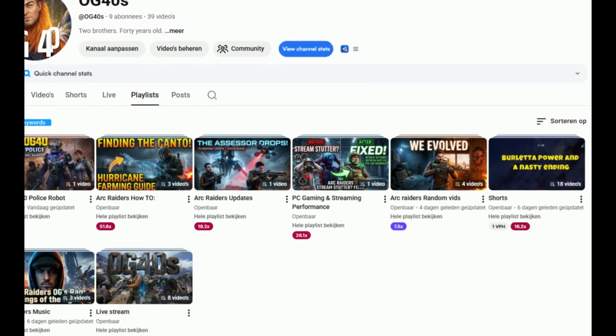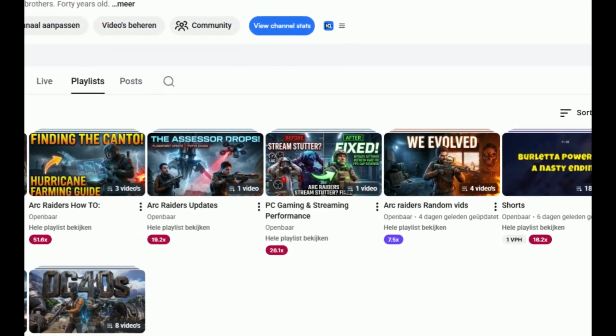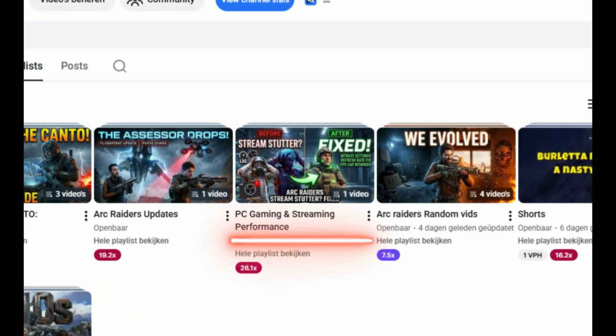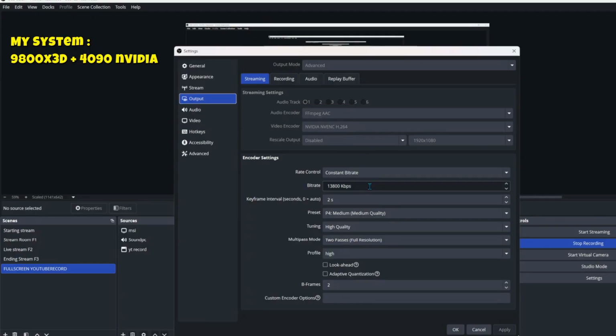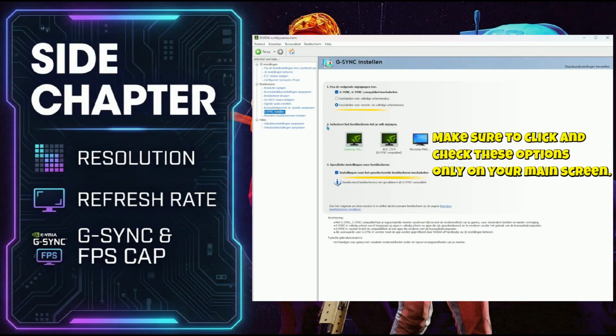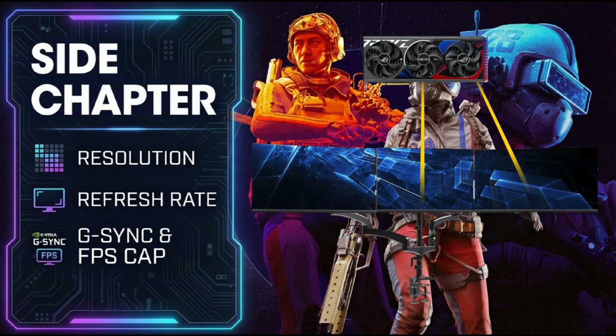In my previous video, I explained my OBS settings, NVIDIA settings, and the technical side of how I optimized everything, and I still want to make something very clear from the start: that information was correct. The OBS setup was correct, the NVIDIA settings were correct, the technical explanation was correct.